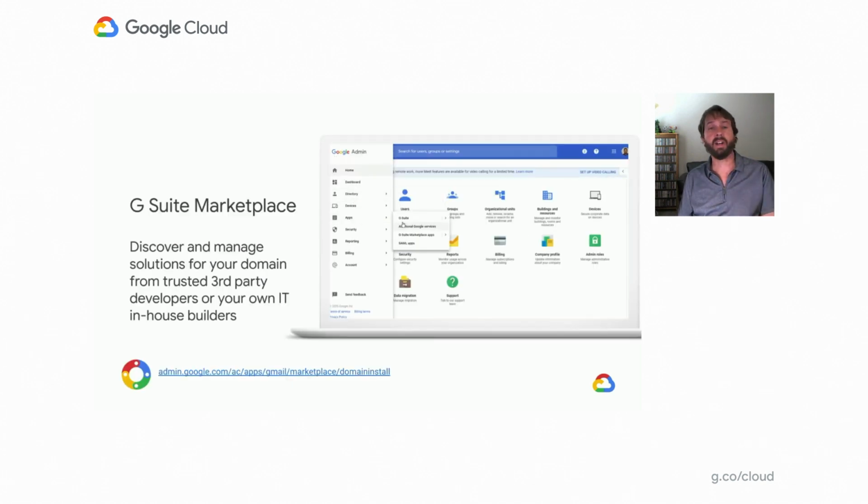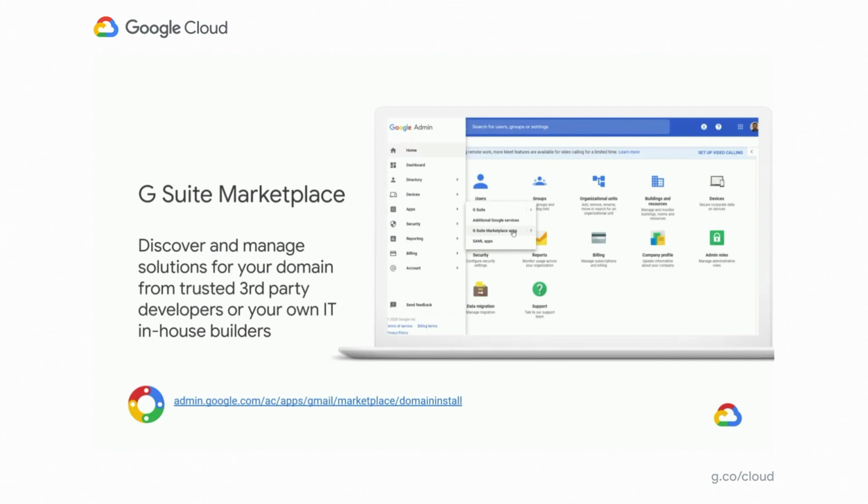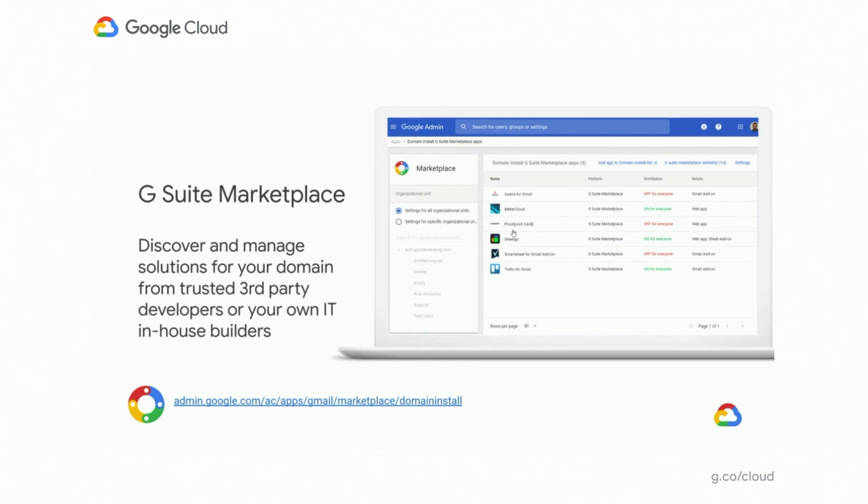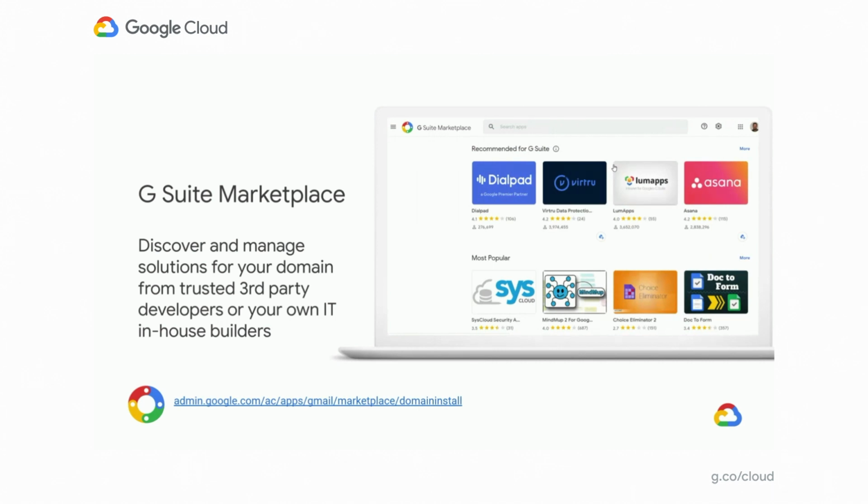Finally, I also wanted to point out, if you're an IT admin or an IT developer and you're not really interested in conquering the world with your application, but it's just geared for your organization, the G Suite Marketplace plays a really important role for you as well. It's not just for third parties to deploy their solutions. It's really for anybody who wants to manage and distribute an application throughout their organization.